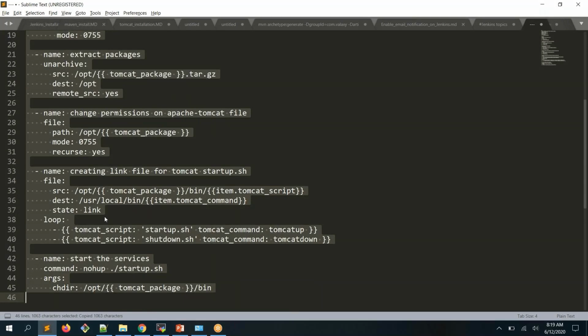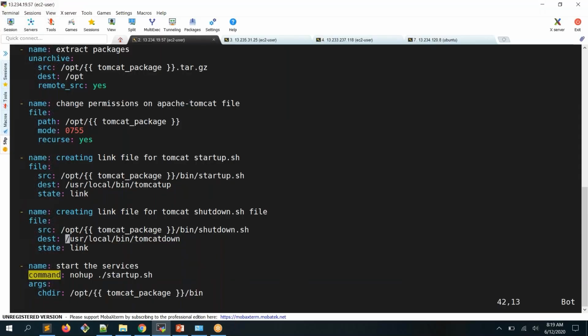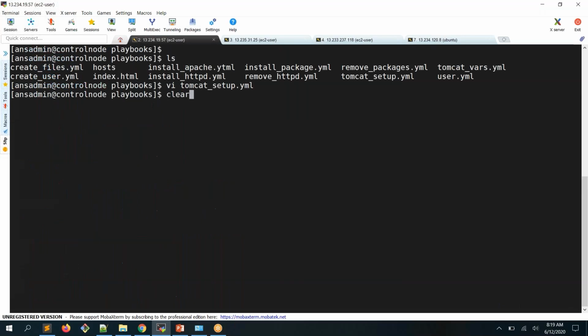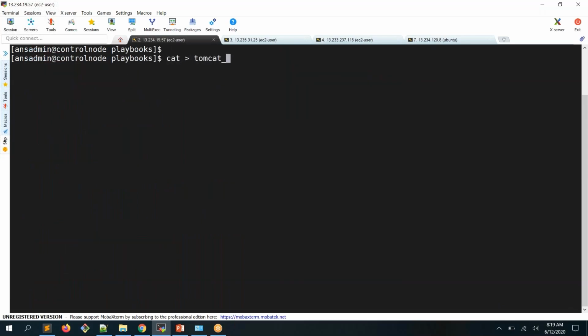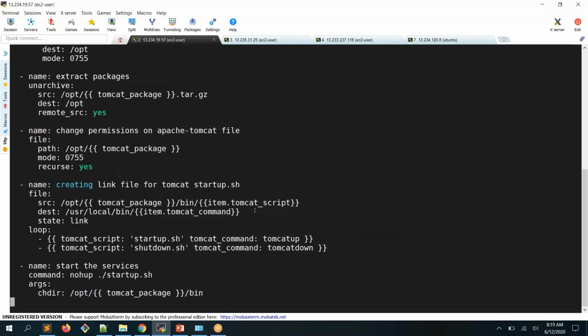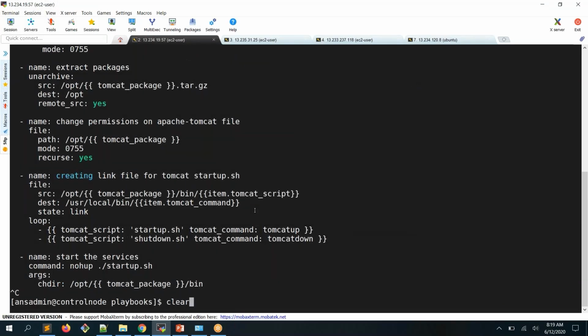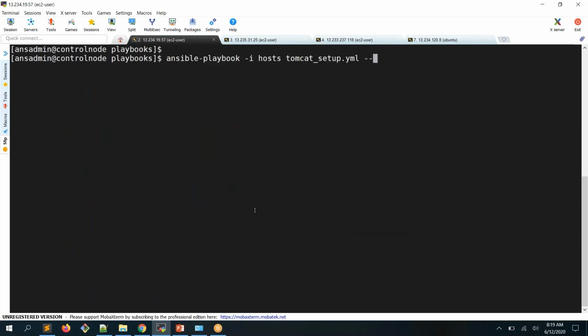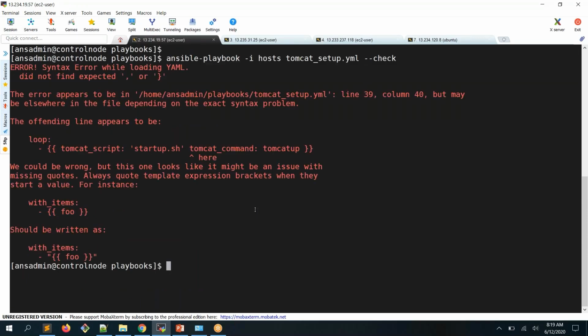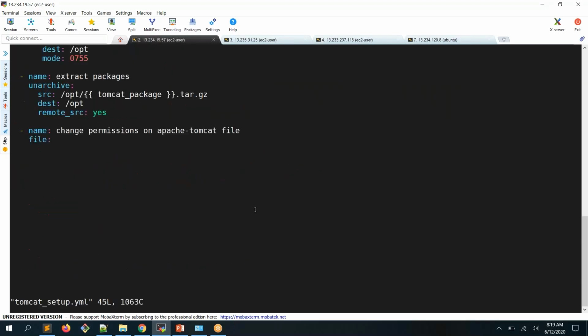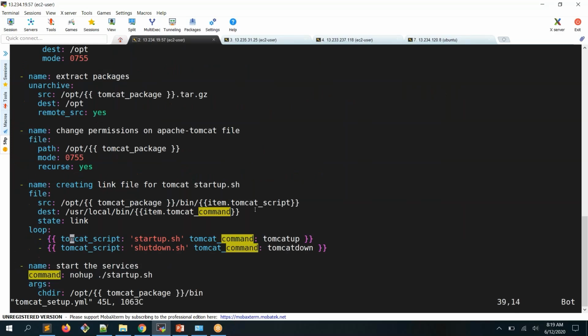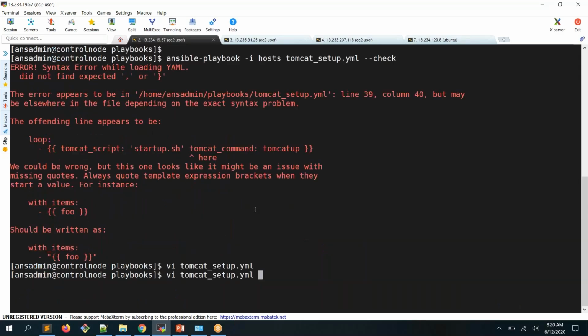Let's copy this one. I'm just using loops over here. So clear the screen, cat greater than tomcat setup, and use your loops. And let's try to execute this playbook. --check. So we should specify the comma over there. So here we need to specify the comma. Now let's execute it again.